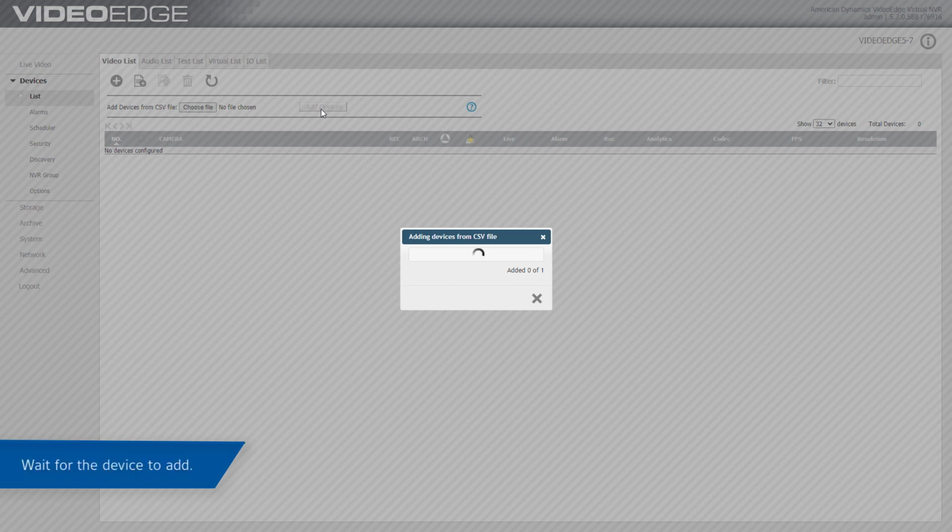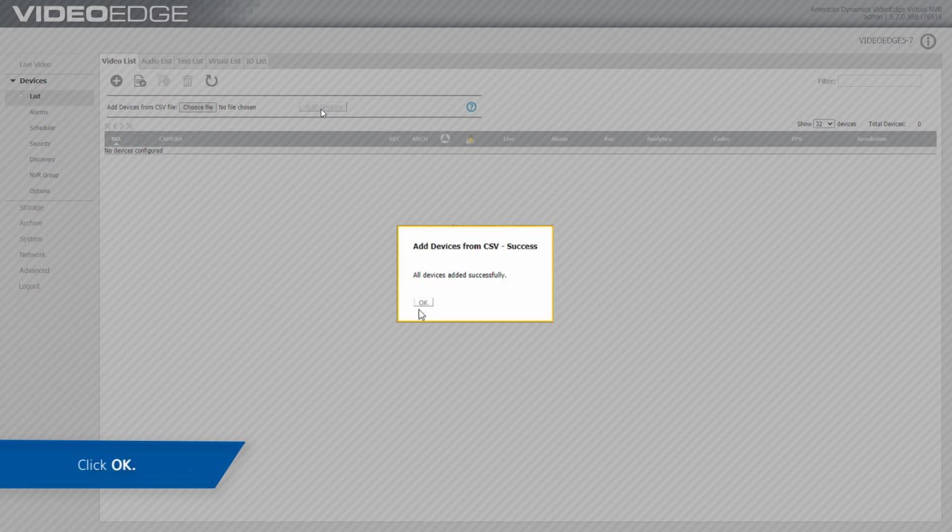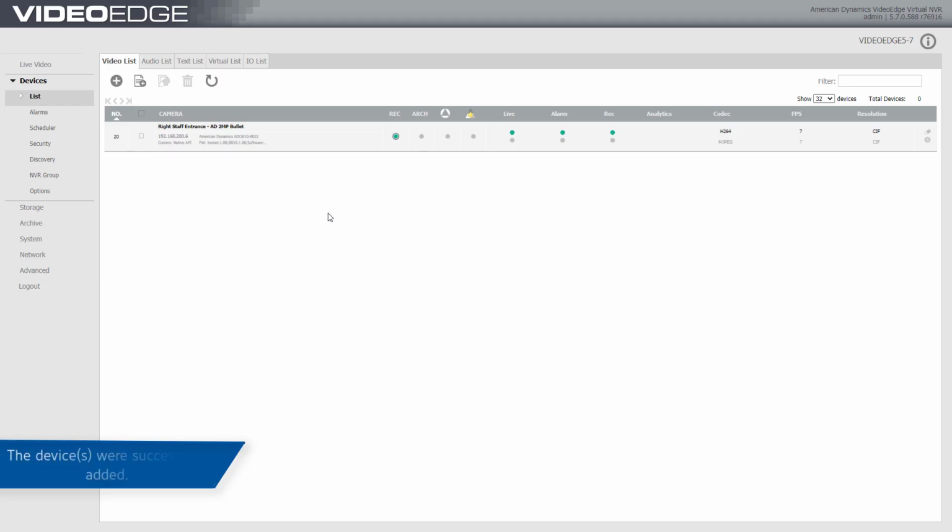Wait for the device to add. If added successfully, a success message will be displayed. Click OK. The devices will be added to the device list.